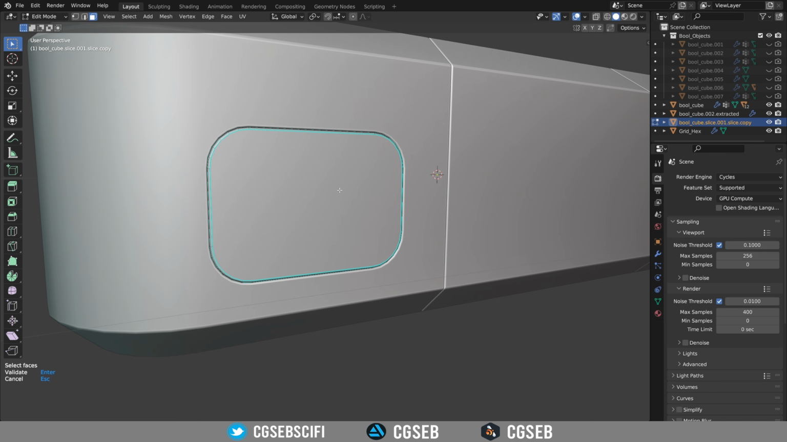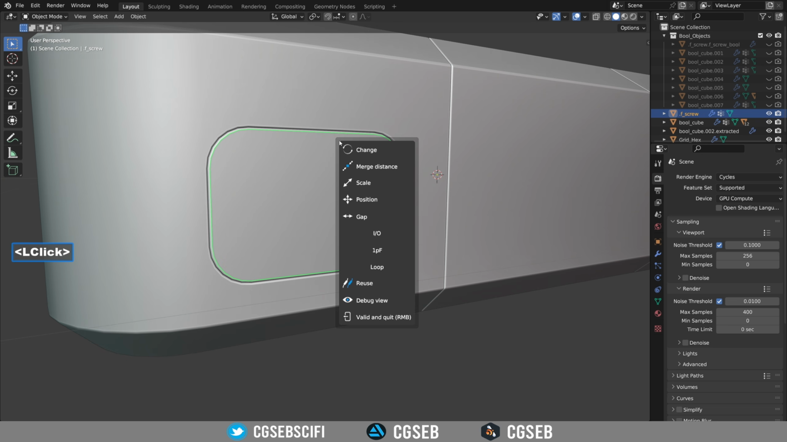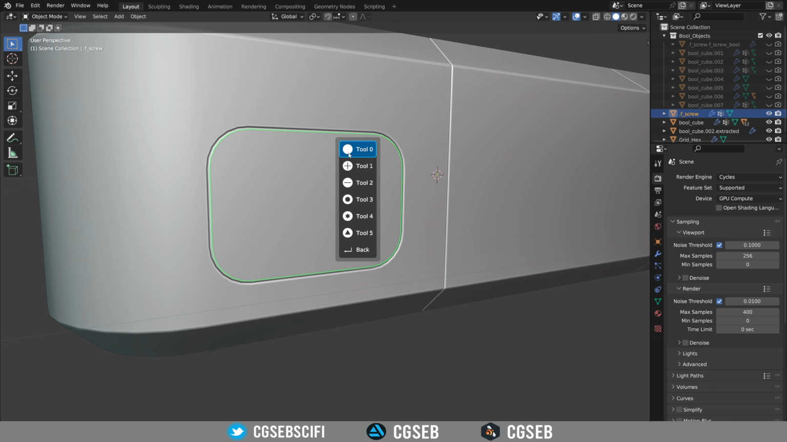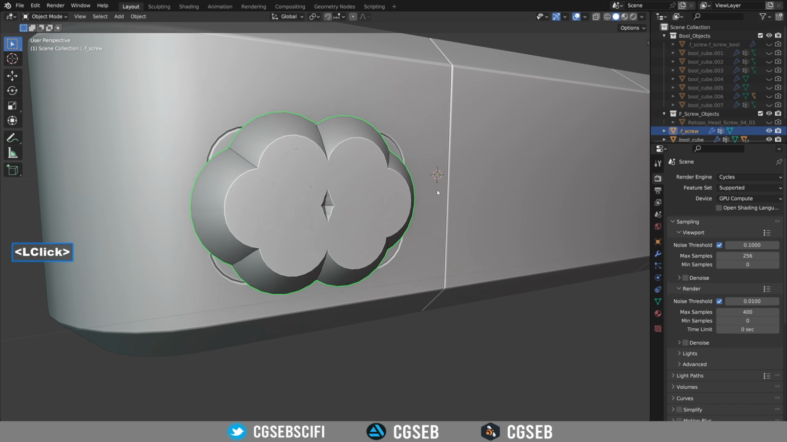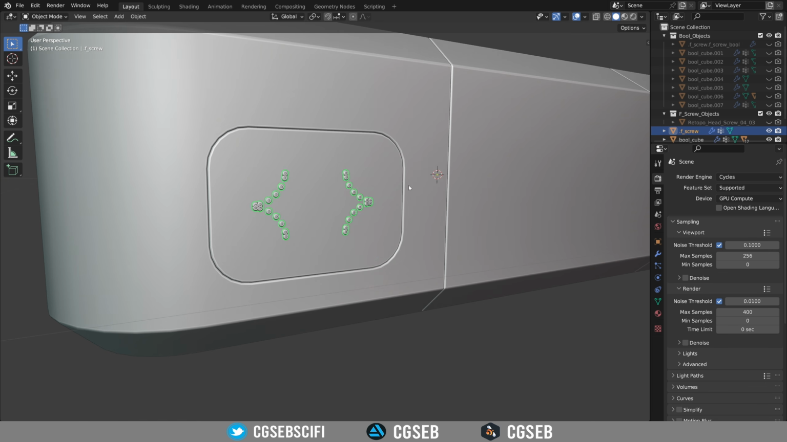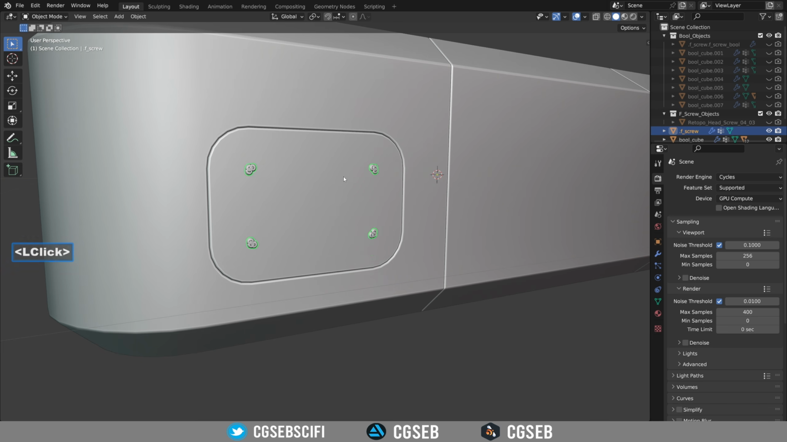This will ask you to select the face where you want your screws on. So the front face, press enter, and nothing will happen. The reason for that is because you need to click and go to change, select which tool you want to use and which shape you want for your screws. By default, they will be a little bit too big, so you can just scale them down. And by default, you can change also the position.